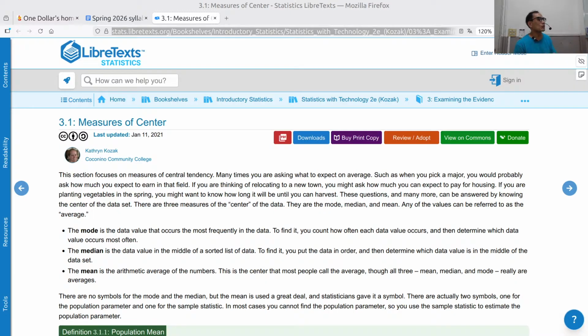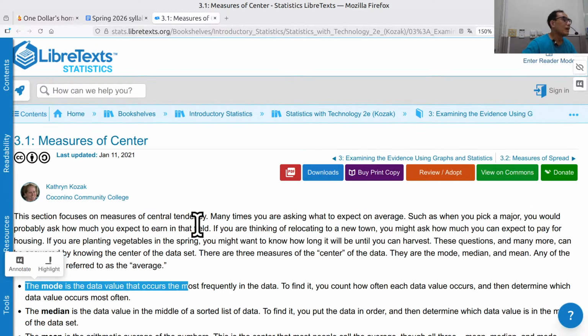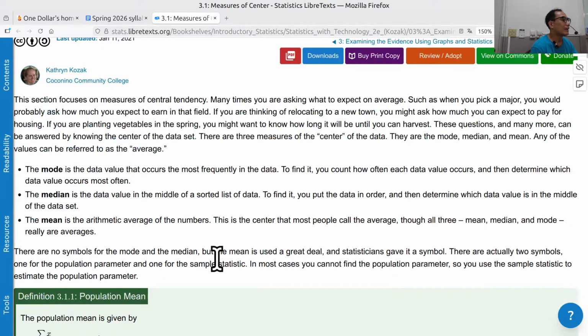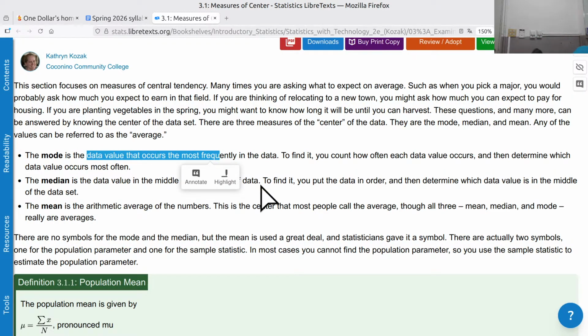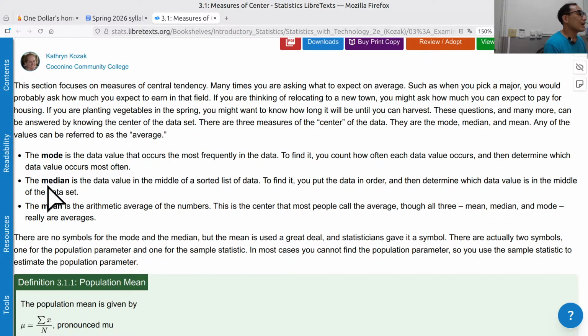Okay, just a quick review from chapter 3.1. Last week we discussed mode. In short, mode is the data value that occurred most frequently. What does frequently mean? It appears the most times. And the second one, median. Median means ranking the data from small to big or big to small. The middle one is the median.